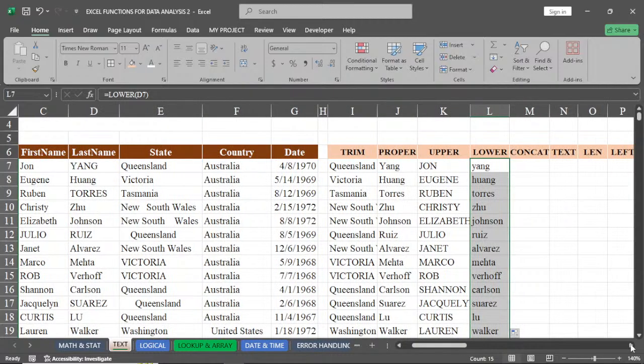Okay, the next is CONCAT. The word CONCAT or CONCATENATION: if you are using Excel 2010, 2007, I think 2013 thereabout, it is CONCATENATE or CONCAT, but in 2010 it is CONCATENATE.